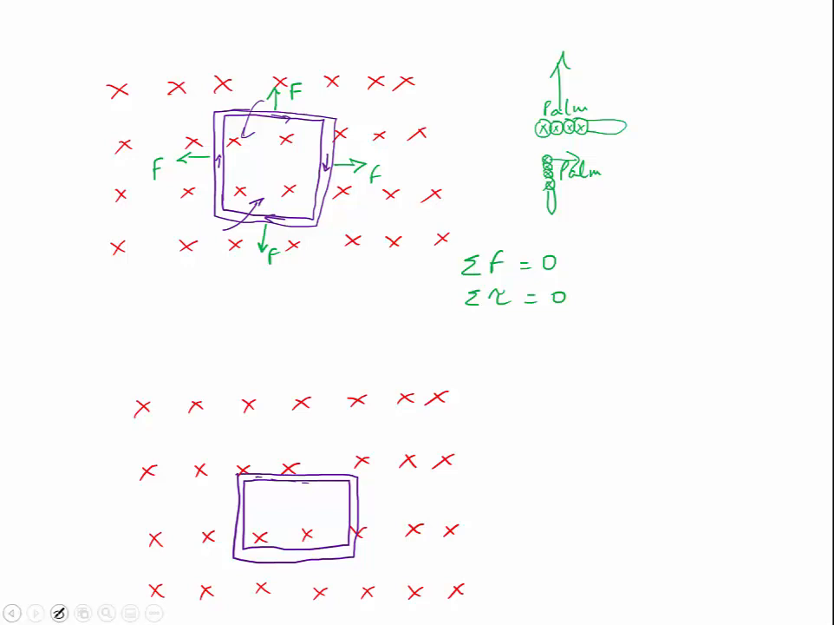And the forces on this guy are still going to be as we discussed before. None of that changes. The forces are in these directions. But now something interesting has happened. Sum of forces is still 0, but sum of torque is no longer 0. To show you that, let me take a side view of this.